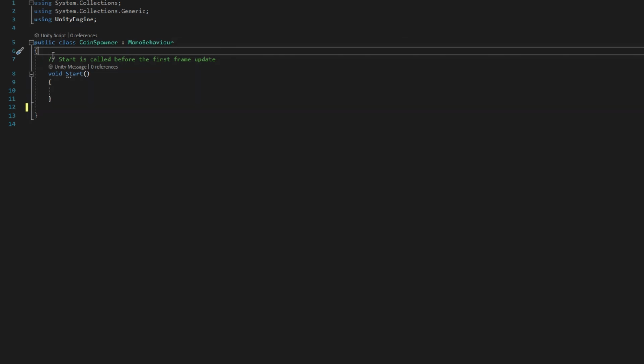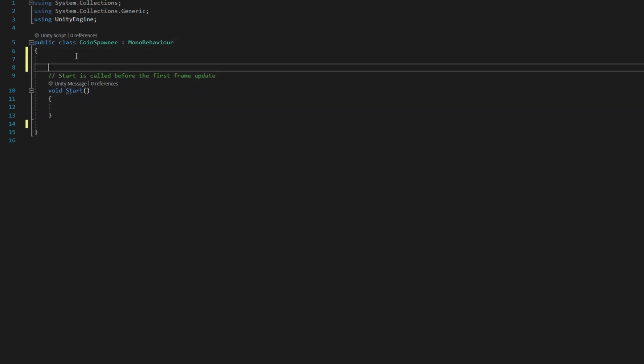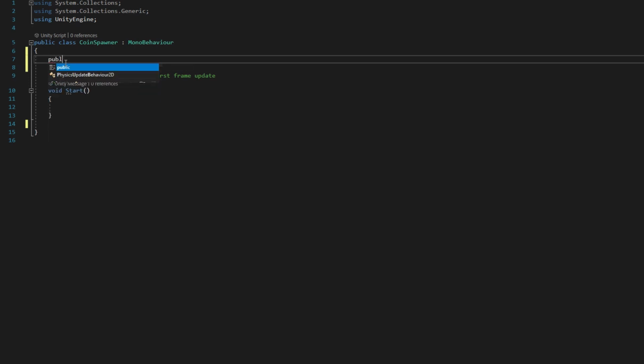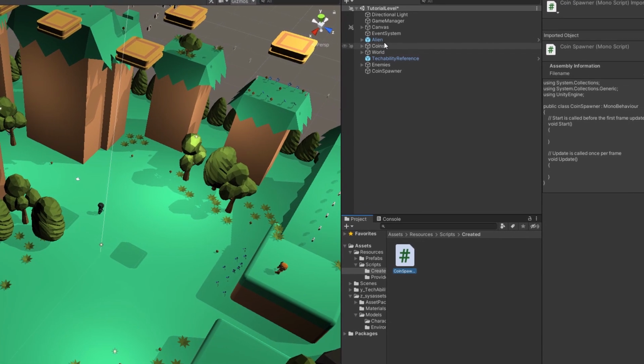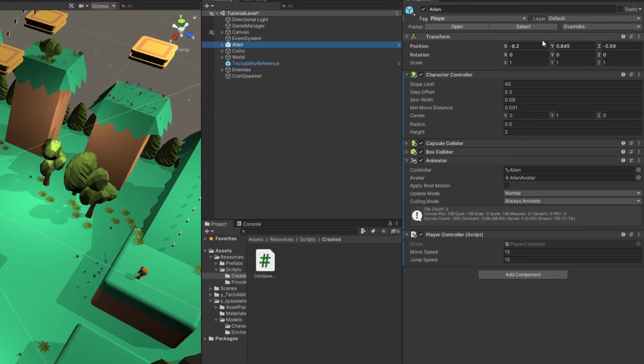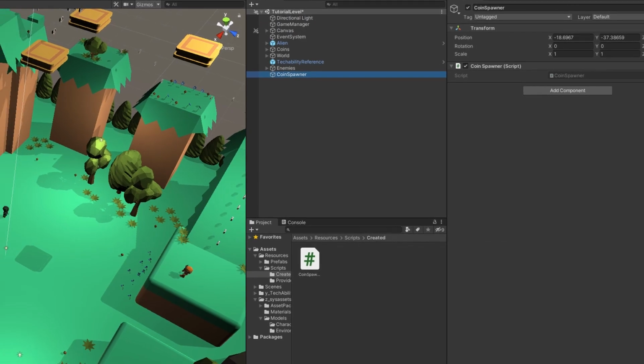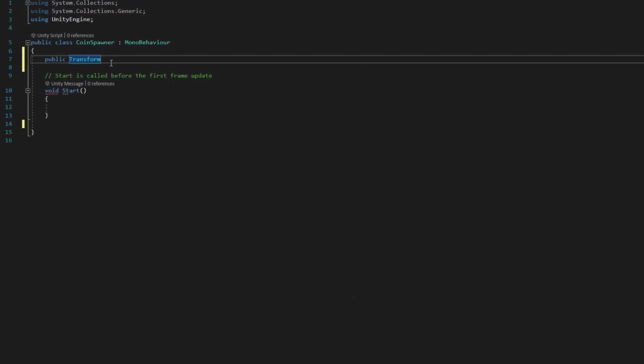Now we can click at the top at this open bracket underneath our class declaration, hit enter a couple times to give us some space. And at the top we're going to declare a variable, and it's going to be a public variable, so we type public, and we're going to create a transform array. A transform variable is just like that transform component that every game object has, and we see that at the top of every game object in our hierarchy. But a transform array is a collection of multiple transforms.